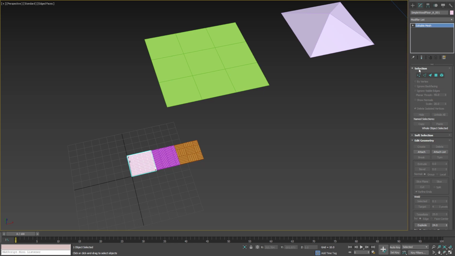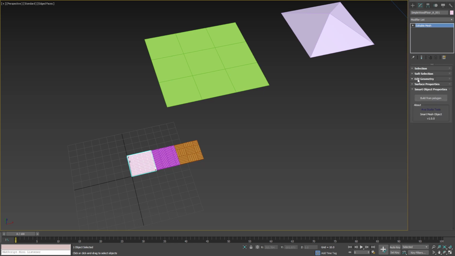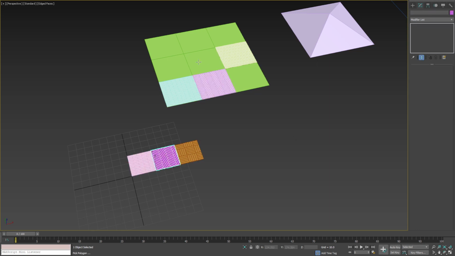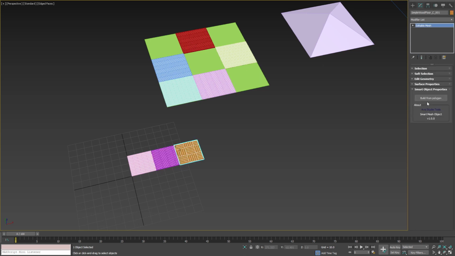Go to Modify panel, open Smart Object Properties and press Build from Polygon button. Then pick a polygon of any geometry object in your scene. You can do this for all of the 3 smart objects. This way in a few seconds we've created 9 different objects aligned to this plane.